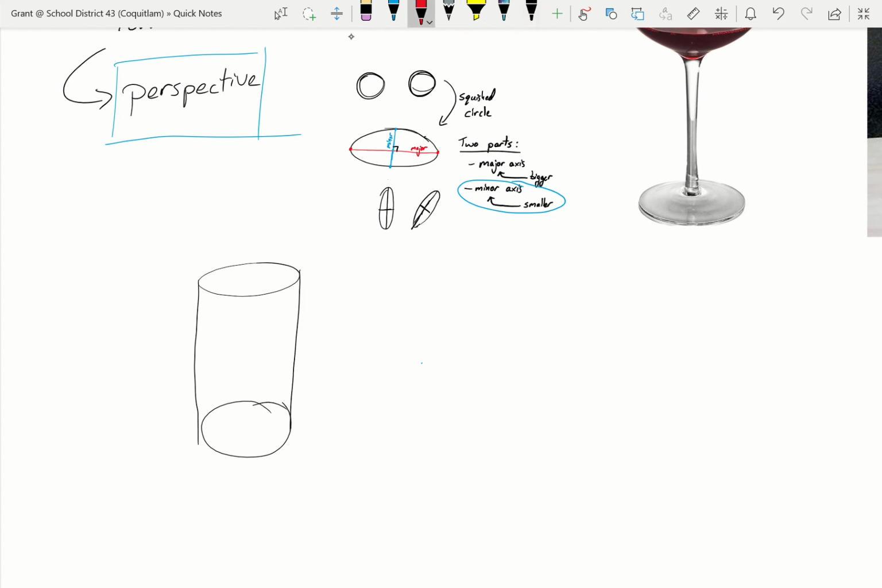So here I have two axes, a major axis and a minor axis, a major axis and a minor axis. And we can see that the minor axis on this top ellipse is smaller than the minor axis on this bottom ellipse. So here we have a smaller minor axis, and here we have a larger minor axis.